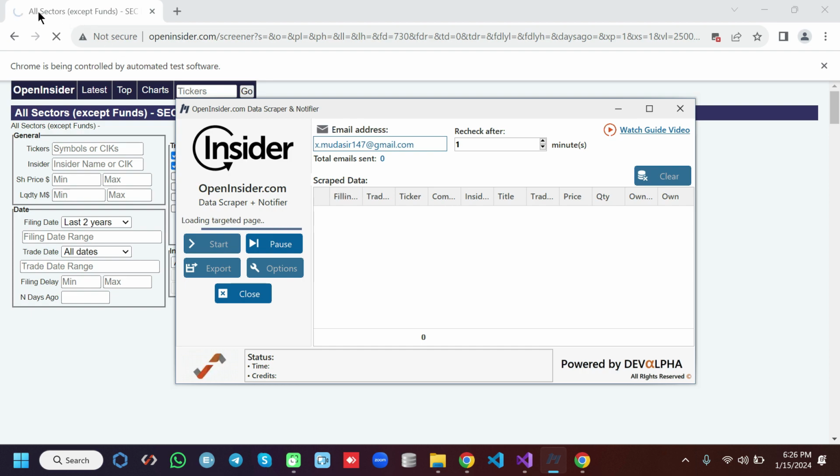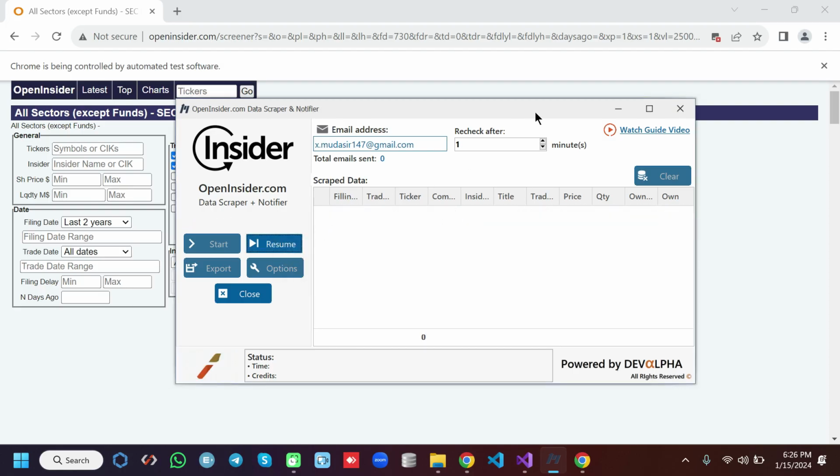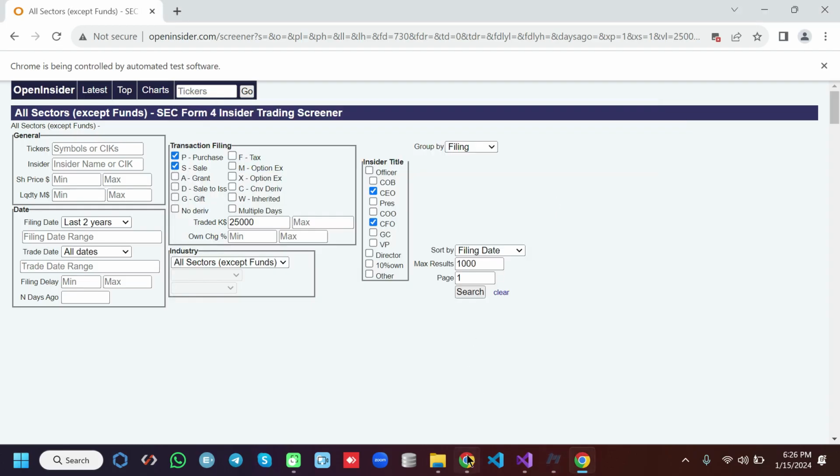Okay, it has reloaded the page, and after reloading it will check them again. It is checking, and it has found that company's data as new, and it is sending email, and it has sent the email, and now it is waiting for the next period.